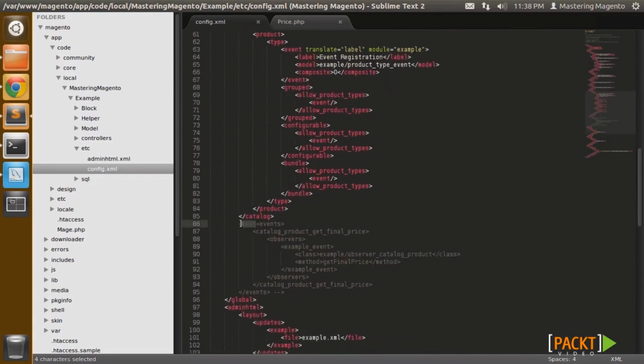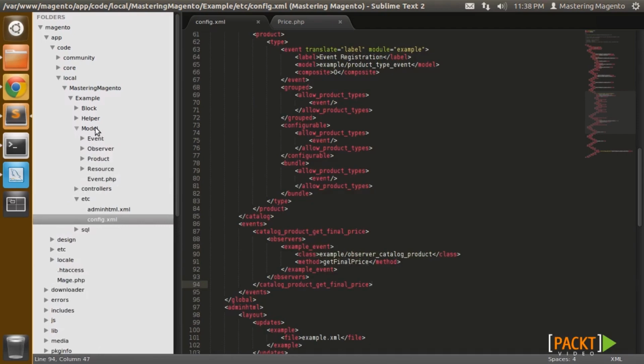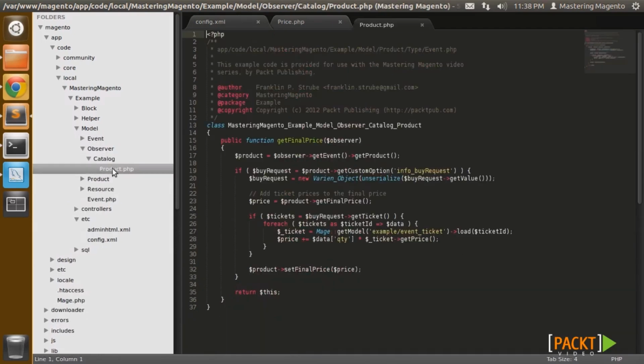So we need to first observe the event, which I have commented in my config.xml. And I'm creating a new class for my observer and calling the getFinalPrice method. That observer I have created here, and it simply is going to look at the product that's being passed to my observer, and it's going to get a custom option on the product called the info buy request. The info buy request is pretty much going to be the form values that are submitted.